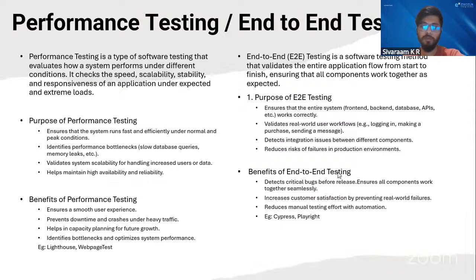What are the benefits? Since you are testing the whole application, it is much easier, and it also increases customer satisfaction by preventing real-world failures. It also reduces manual testing because you're testing the entire application, the full stack. That's the reason.